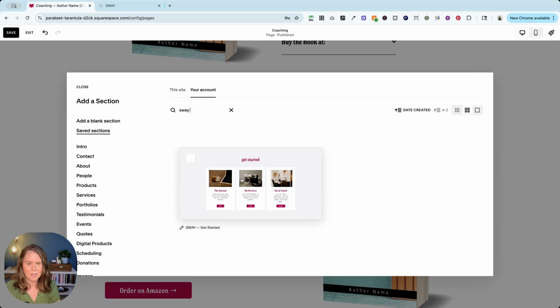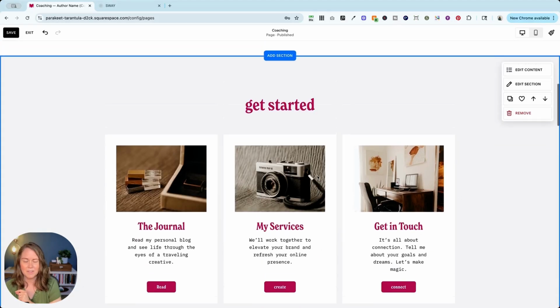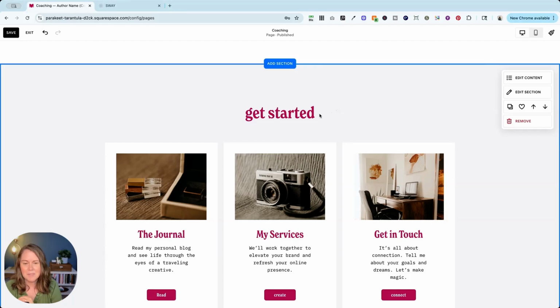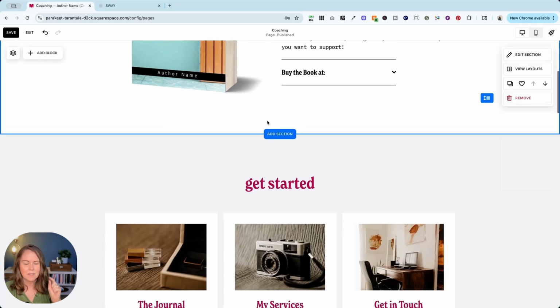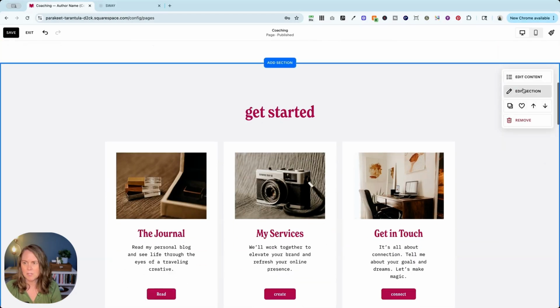And here it is, Sway Get Started. I'll click on it and I'll add it here. And you'll notice that it updated to fit this template. So the colors, the fonts, everything fits this template. So it brought over the structure and the content from the other website, but updated it to fit this look and feel.